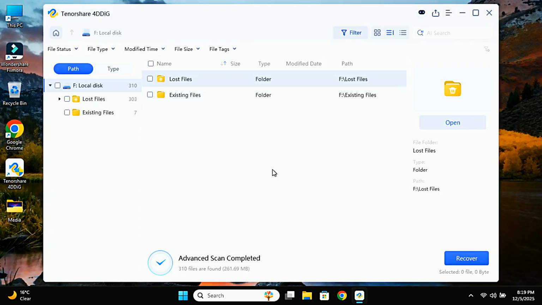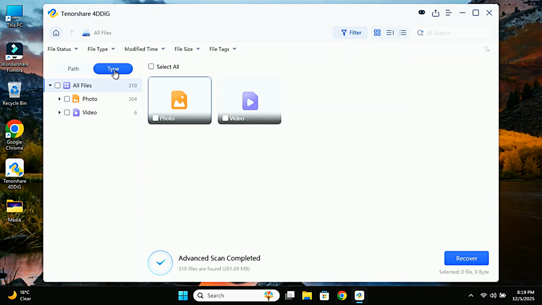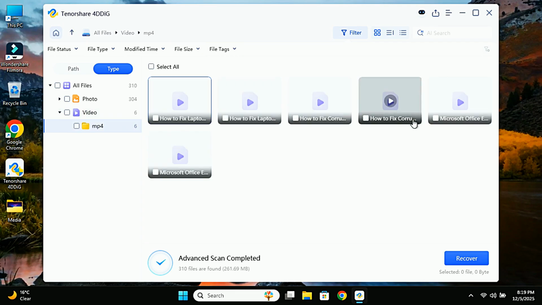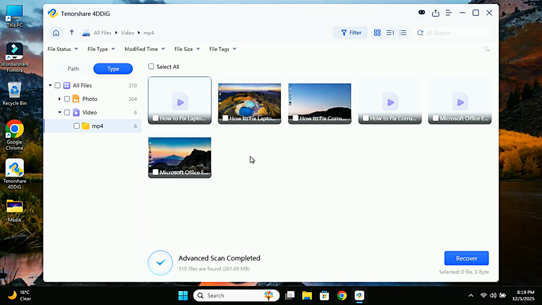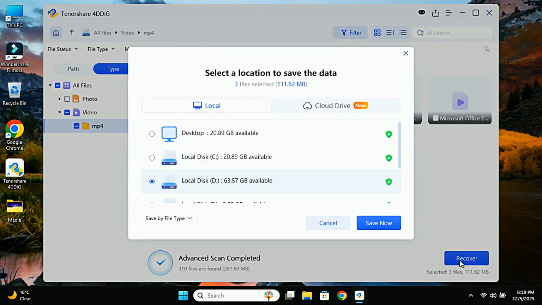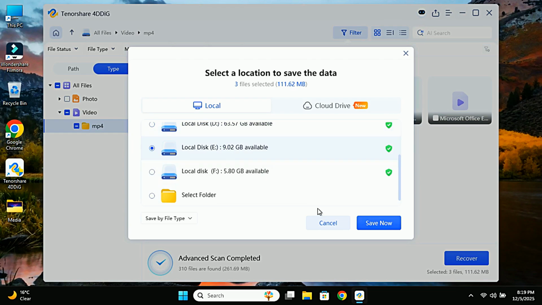Click OK. Now you have the option to preview the files. Click on type and you will see photo and video folders. Let's say I click on video and then on MP4. Here I can see all my deleted videos and I can recover them easily. So I'm selecting those videos, and after that I click on recover. Now select the disk where you want to save the recovered data.